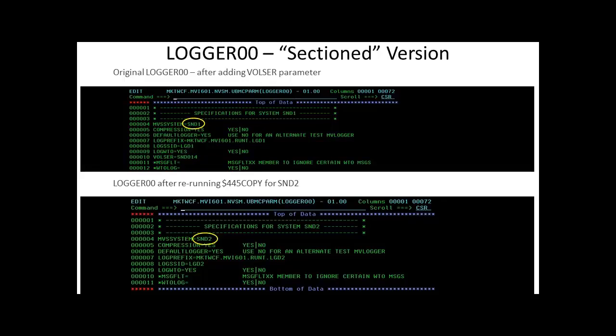Here's an example illustrating what happens when you rerun the $445 copy job without renaming Logger 00. The contents of the member are replaced and only one LPAR setting, the most recent one, survives.